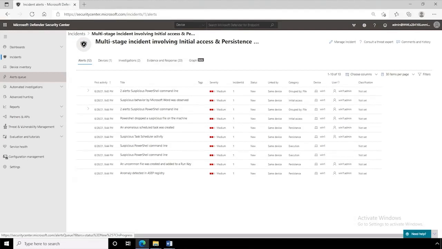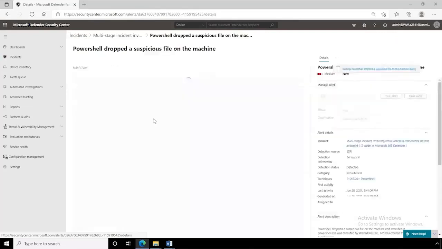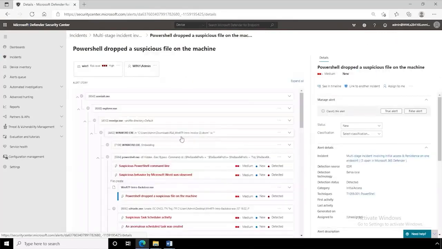So let's go ahead and take a look at some of these alerts generated during this attack. So we'll just walk through a few of them, and depending on what you're running when you go to run your demo, you may see more or different alerts or in a different order. So nothing to be worried about there. So let's take a look at PowerShell dropped a suspicious file on the machine. So I'm just going to click on this to pull up the details.